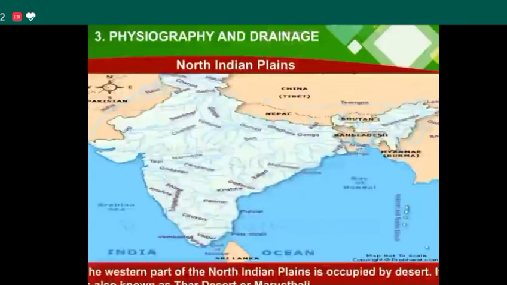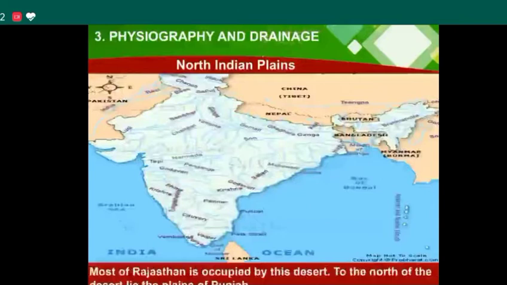The western part of the North Indian plains is occupied by desert. It is also known as the Thar Desert or Marusthali. Most of Rajasthan is occupied by this desert.